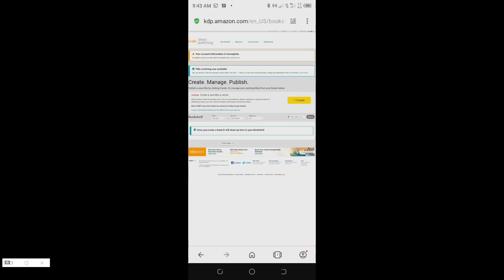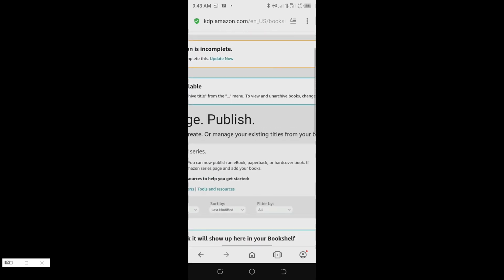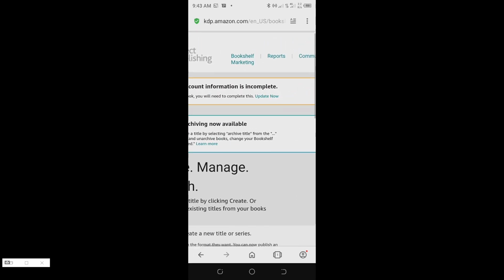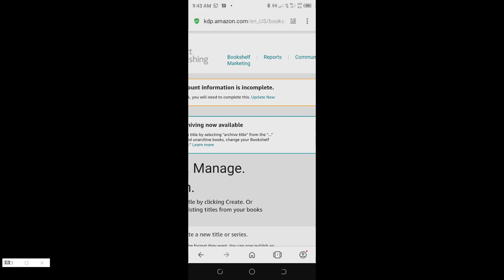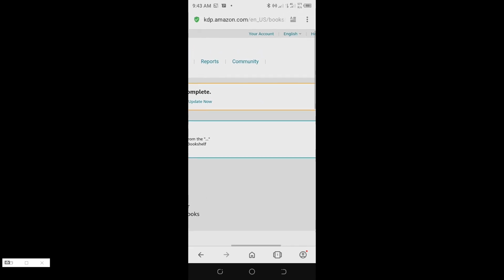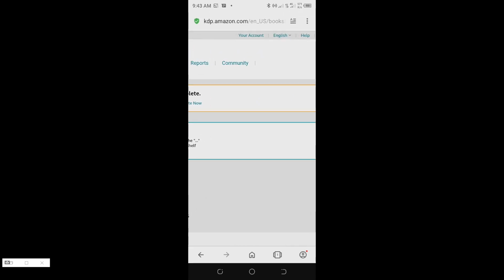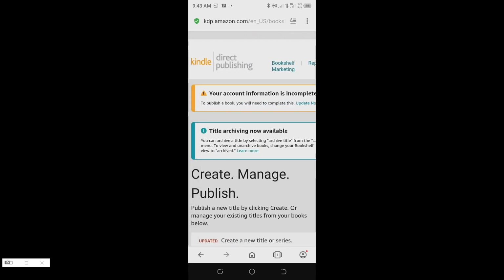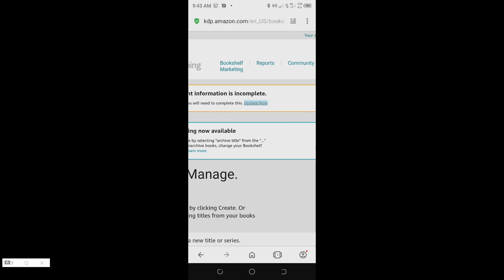So all you simply have to do is come over right here. You can go ahead and click on this update now button that you're seeing right here. But let's say that you have created an Amazon KDP account before and you want to update your tax information so that you will not get taxed again, just go ahead and click on your account and follow us. So I'll go right here and click on this update now.